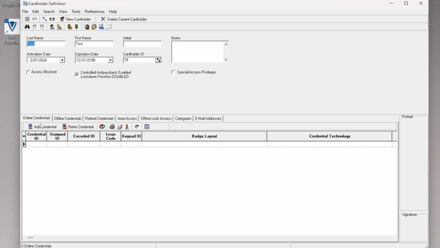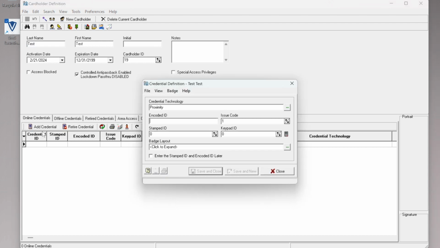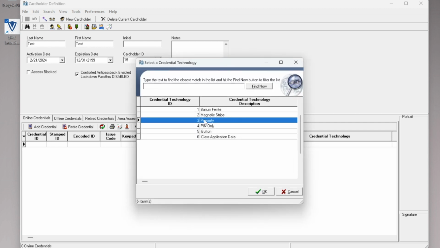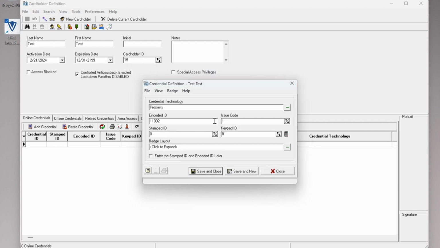To start, we are going to add a credential, online credential. So we hit this add credential button. I'm going to add 11002 into the system. I have been in the system before, so it automatically chose proximity as the credential technology. If it's the first time using your system, it's going to say none selected, and you can choose the correct one, and it will remember that going forward.